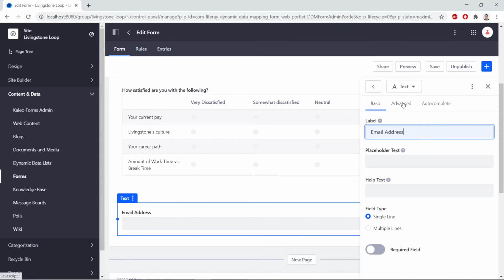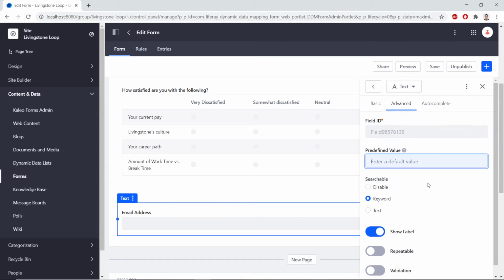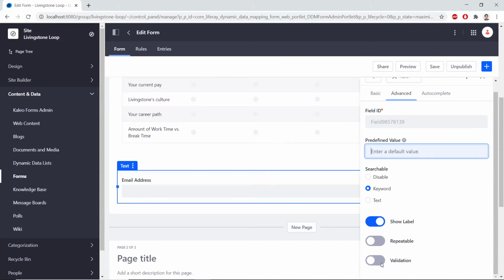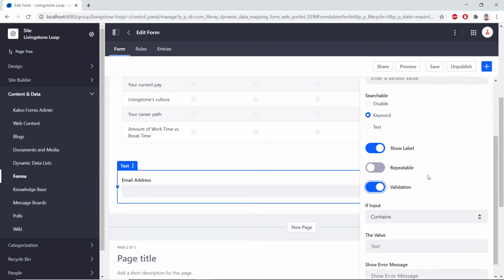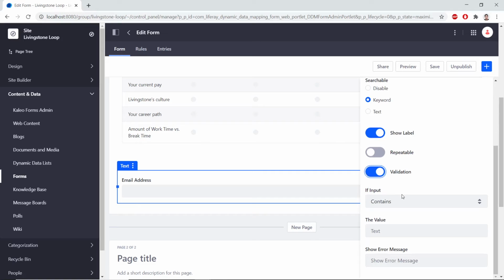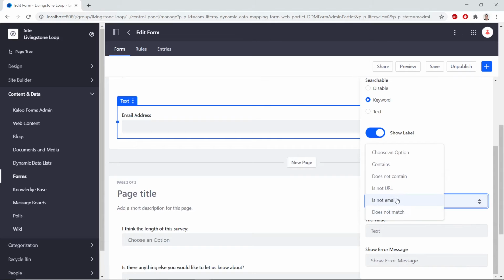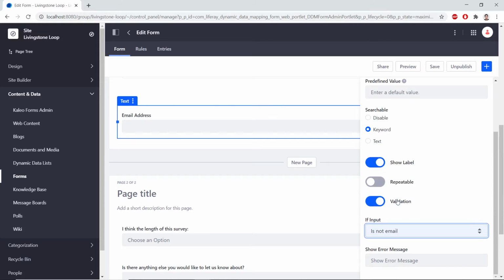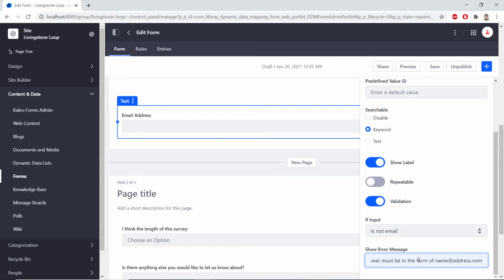Now we'll navigate to the Advanced tab. Here we'll click the validation slider to enable validation. And then we can open the drop-down for if input, and we'll click is not email. And then we'll show an error message, and for this error message, we'll type in answer must be in the form of name@address.com. Now that is adding text validation to a text field.